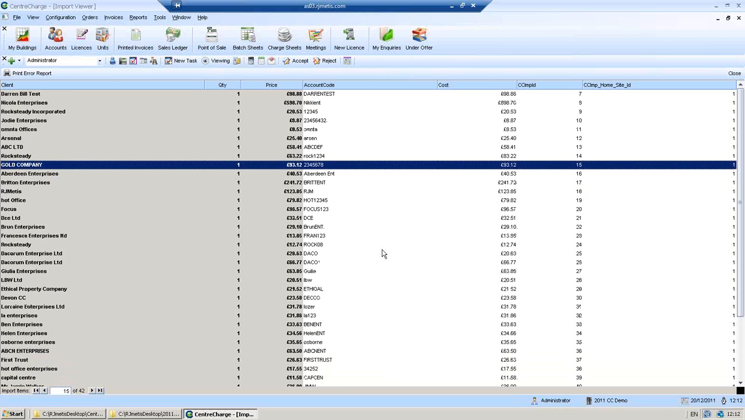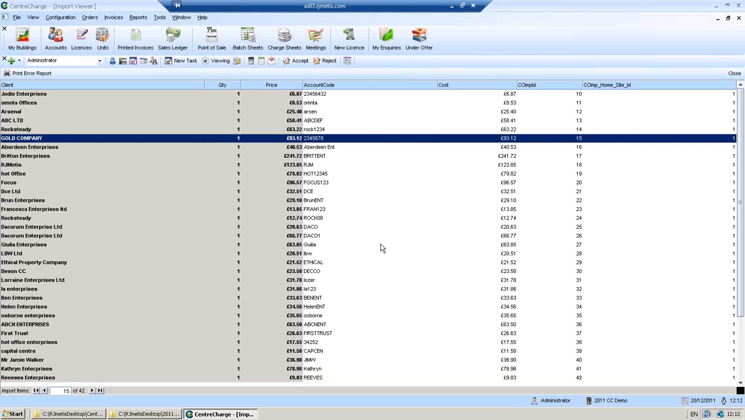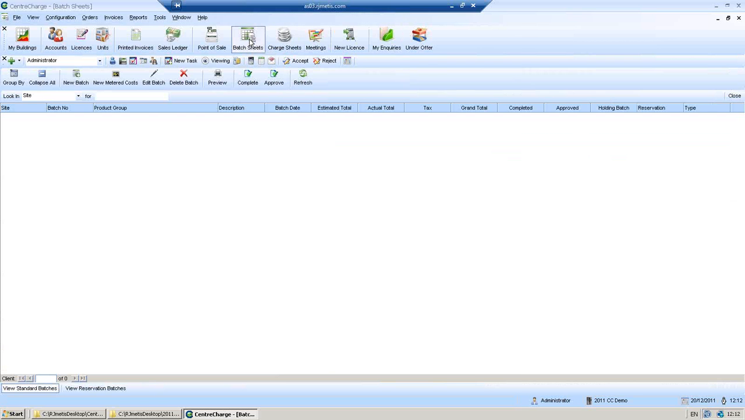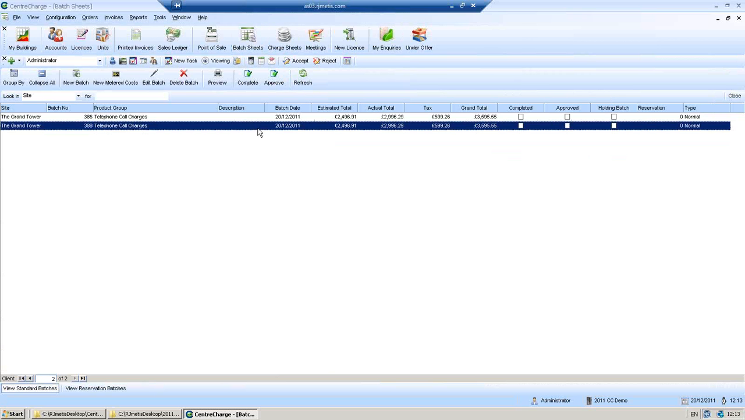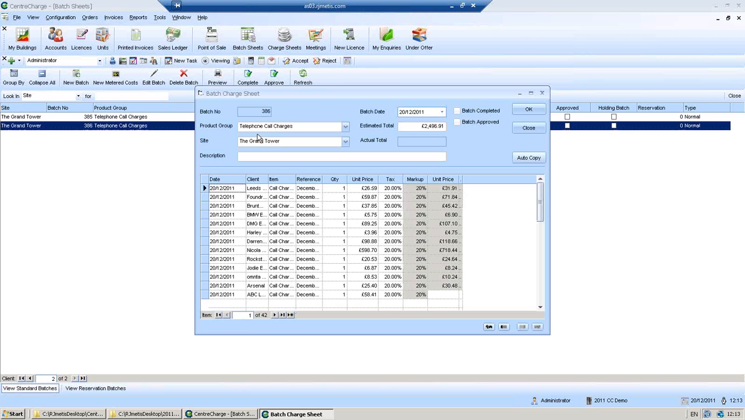Okay. So if you want to scroll down just to double check, you can do that. And then also if you click on batch sheets, you can see here that you now have a batch sheet for telephone call charges, which is an exact duplicate of the import that we've just carried out.